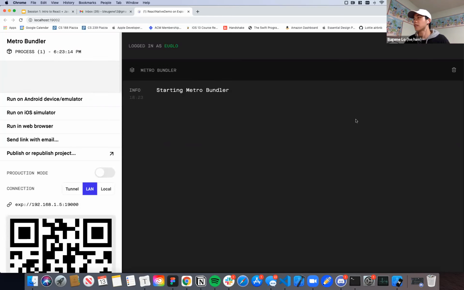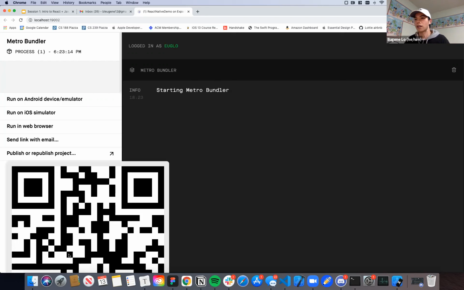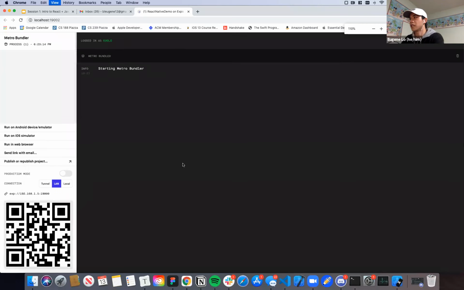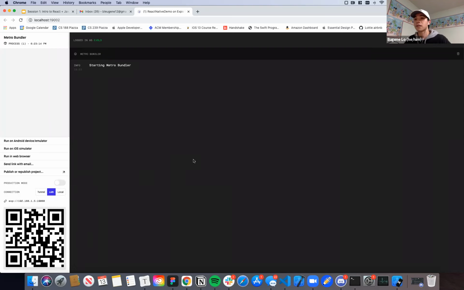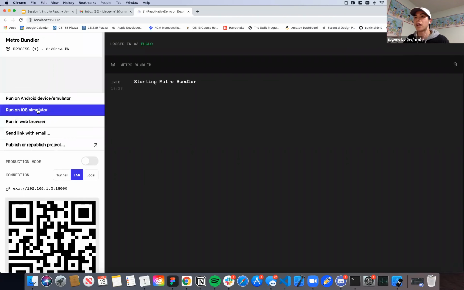We see a bunch of stuff. We also see this QR code here. I'm actually zoomed in a little bit so you guys can see, but once you hover over that, if you scan this QR code with your phone, it'll open up the Expo app on your device, assuming you've already downloaded the Expo app. And there you can directly see all the changes that you make in real time once you save. But for the purposes of screen sharing, I'm going to go over here to run on iOS simulator.